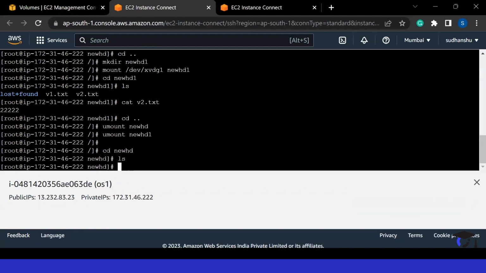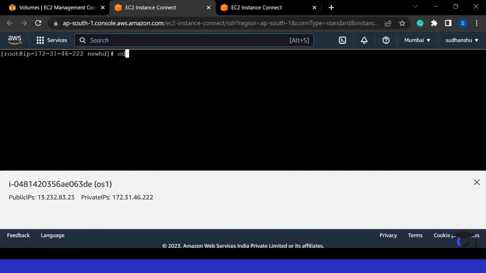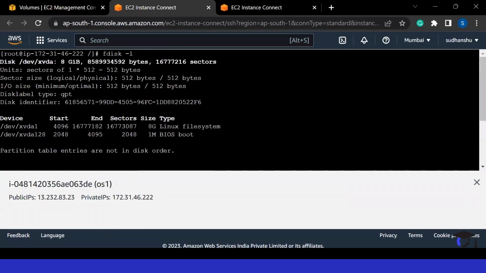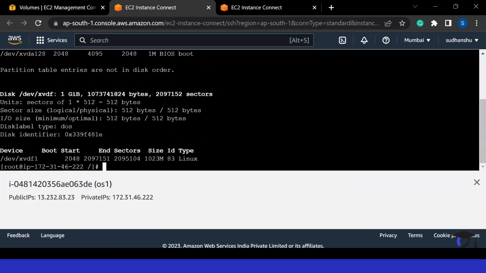Now I can come back to my EC2 instance. I can clear my screen, and then I can do fdisk -l. So here you will see now it has a disk of 1 GB size, and it also has one partition. So let me mount this to a particular folder.